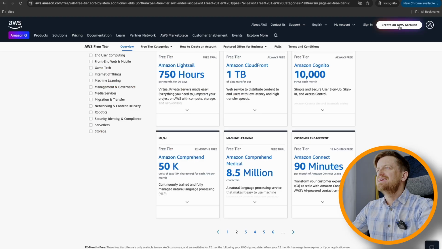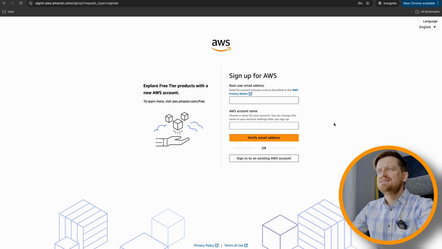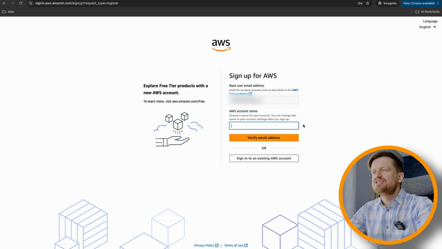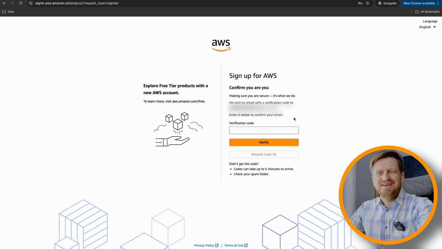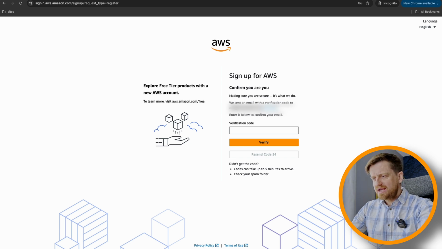We press create AWS account, pretty straightforward. Sign up, all right. So put your email here and then choose a name for your account. Can be anything, you can change it later if you want. And you press verify email address. You wait for an email. It can take up to 5 minutes to arrive, so bear with me. All right, I think we got it.